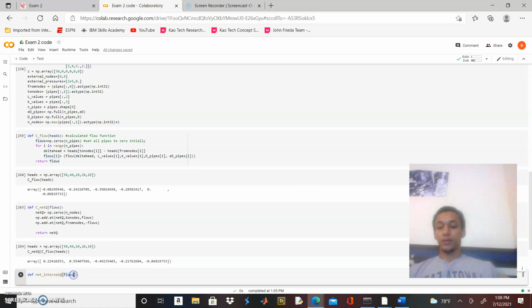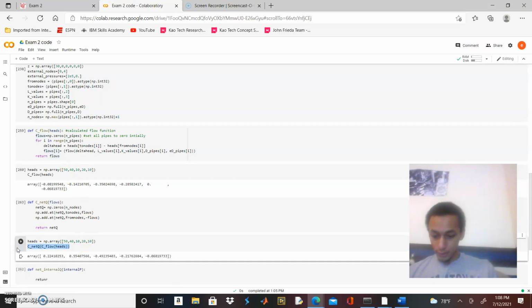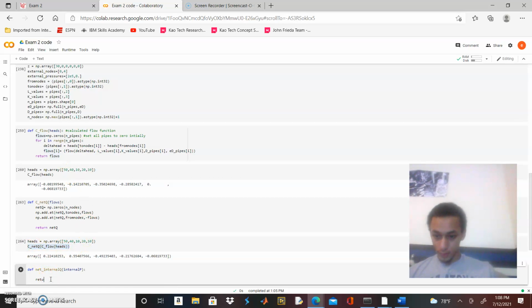It won't be Q because we actually need the internal pressure. So it's an internal P, and what we're going to return is going to be return this. So return wrong, except with the internal nodes, which we're going to have to define up there eventually.